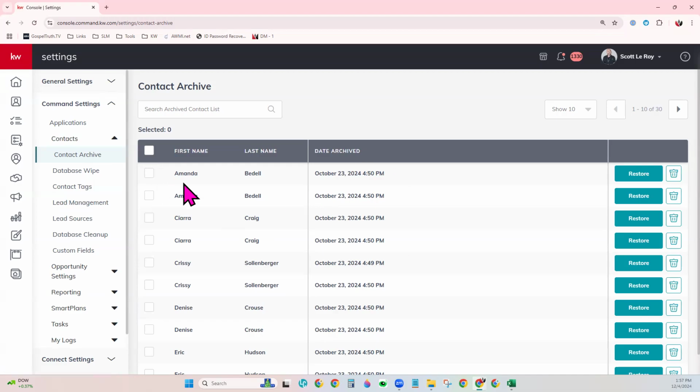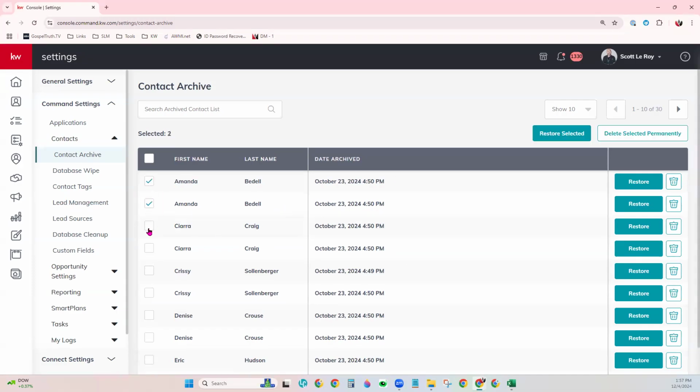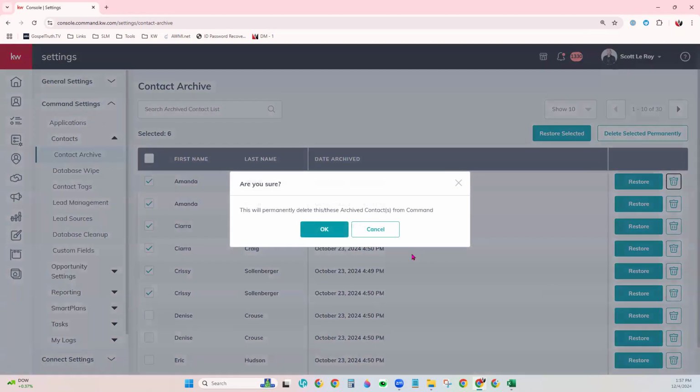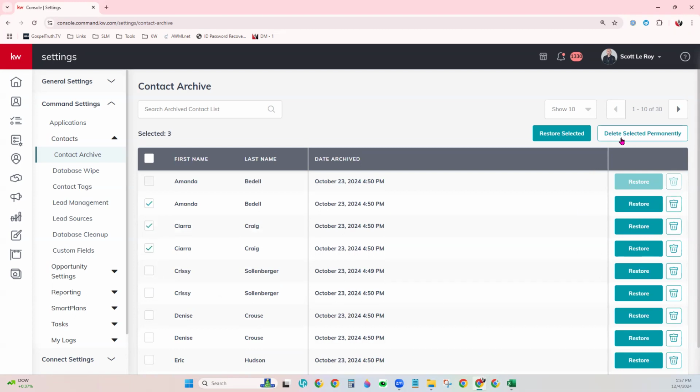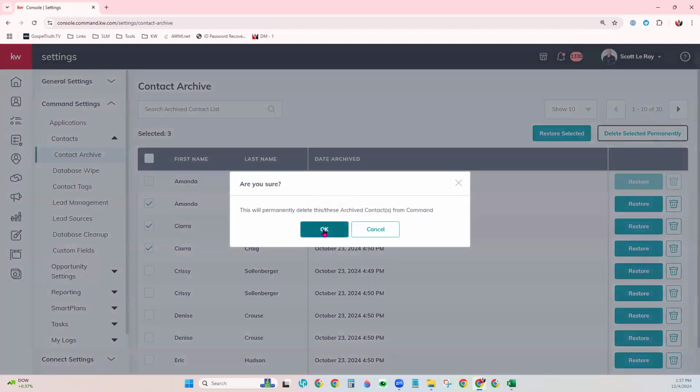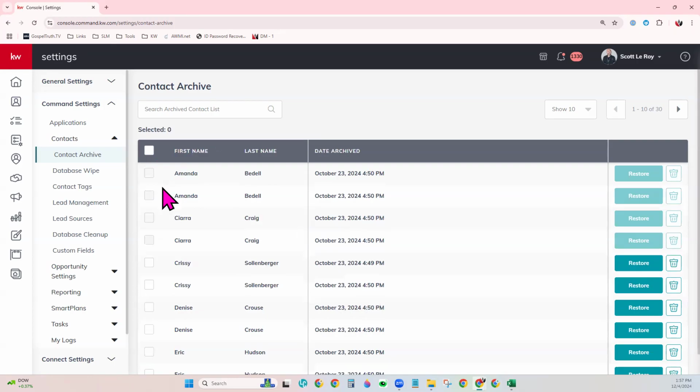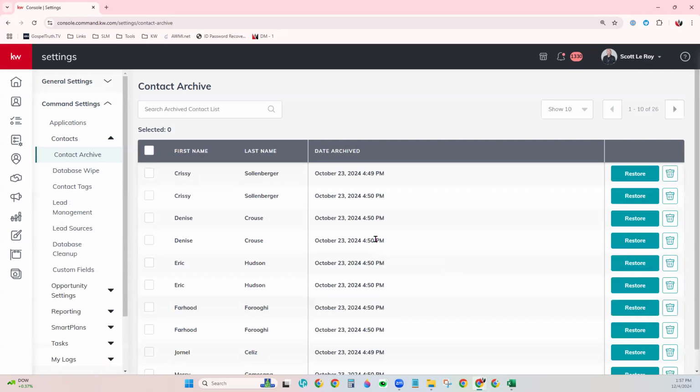But once you're back here, if you know for sure, like, okay, we're definitely going to permanently delete these particular contacts, you can do that by coming over here and clicking the trash can for each one, or you can select them and choose delete selected permanently right here. So you can do that and click OK. It grays them out. It takes a minute for the archive to do this, so you can just hit refresh and it should update that view. There you go. So restore puts them back into your Command contacts. Trash can deletes them permanently.